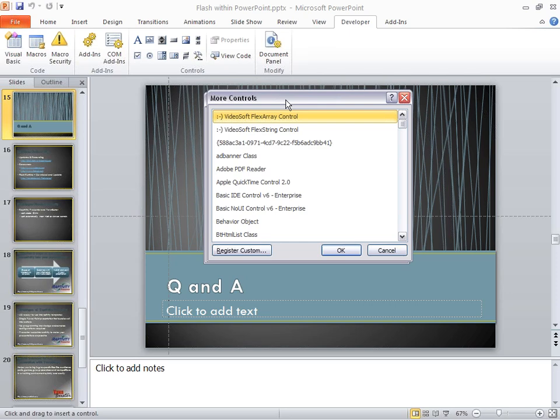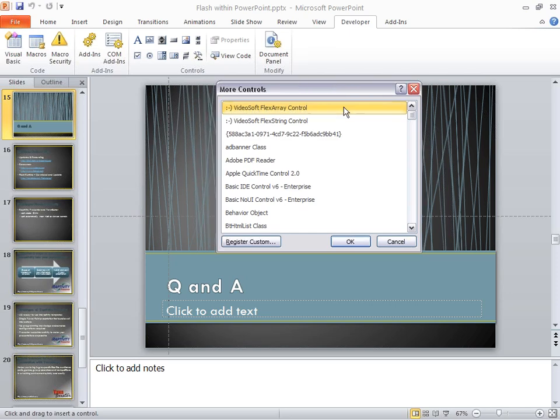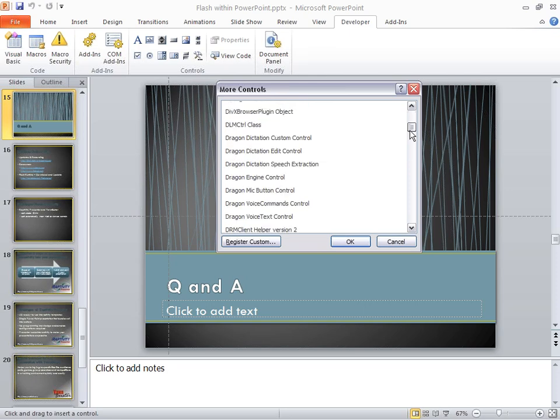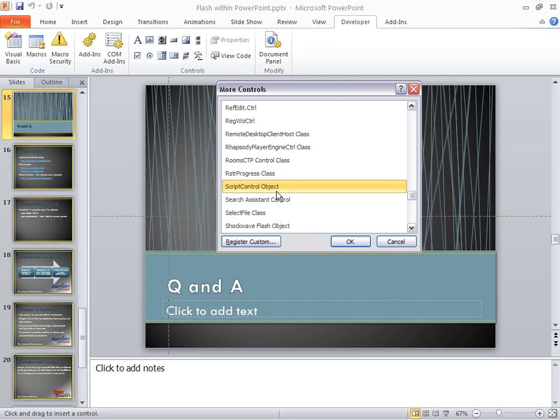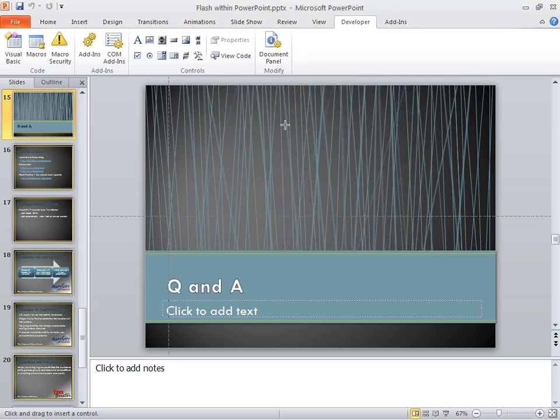This More Controls area has lots of controls. My controls will be different from the controls on your computer. Don't worry, because all of us will have Shockwave Flash. Select any of the controls and hit S. That takes you to the first control that starts with S. I go to Shockwave Flash Object, click OK, and then drag around to place an instance of the control there. Now what you see is an empty Flash control. It doesn't contain any Flash movie.